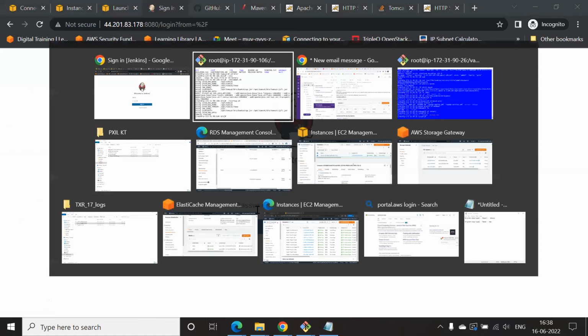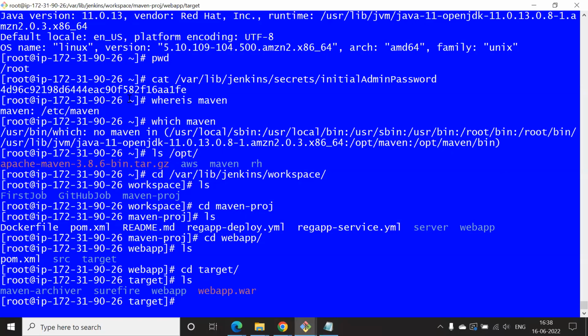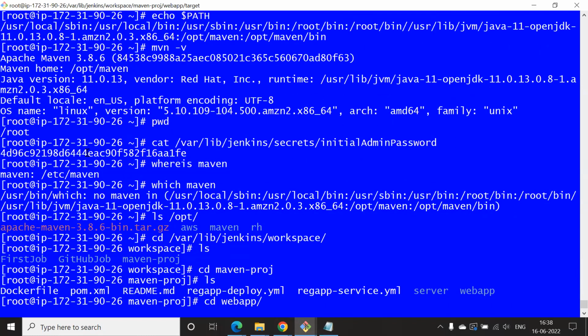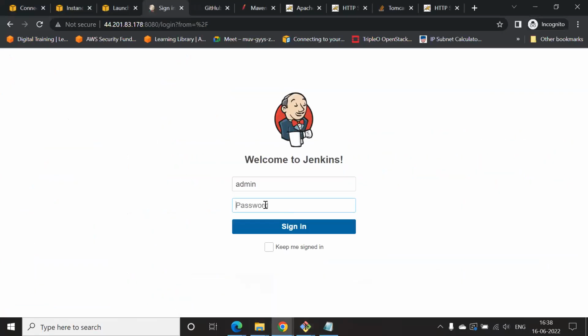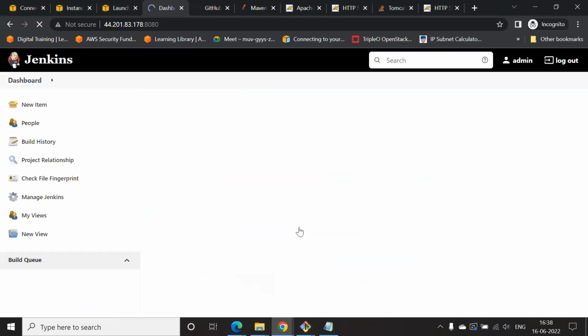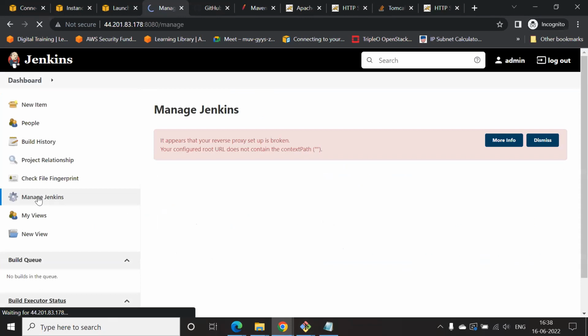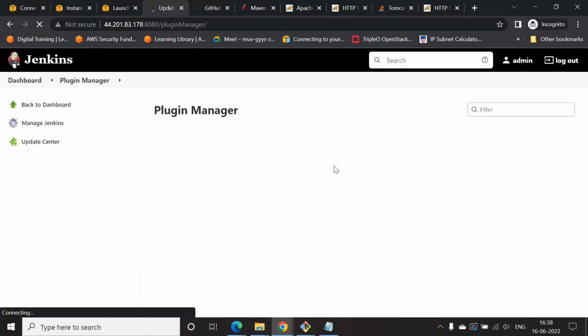You can say keep me signed in. Oh, right there. It is right there in the middle. Keep me signed in. Okay. Now go to Manage Jenkins. Then click on Manage Plugins. Then go to Available.